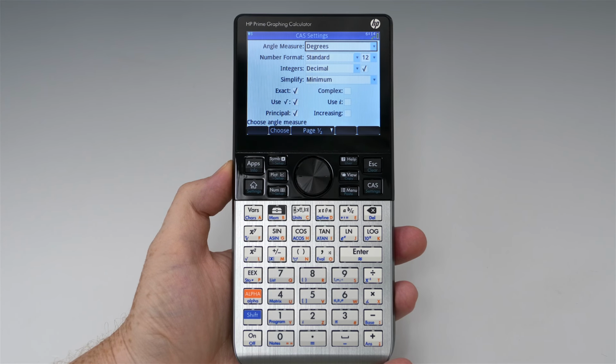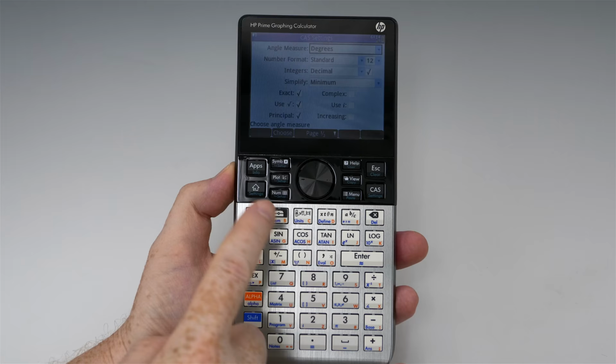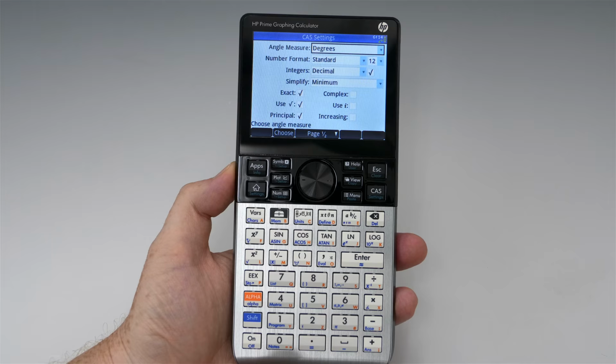So you're working along on your HP Prime graphing calculator when this happens. The screen dims. Well, there are times when you want to keep watching the screen, but you don't want it to dim. And you don't want to continuously have to keep pressing the shift key to make it come up again. The good news is there's a way to fix this.